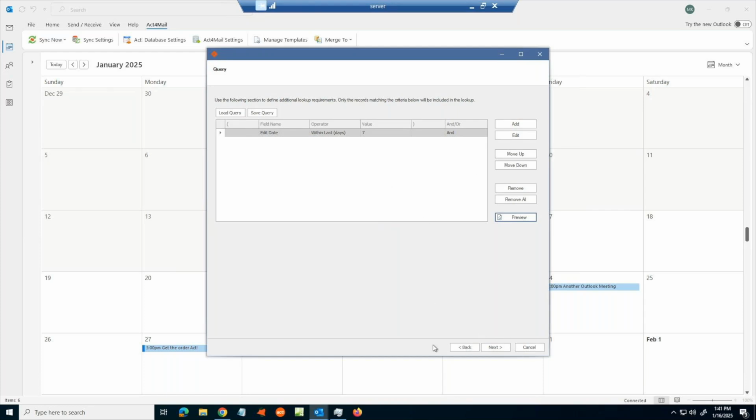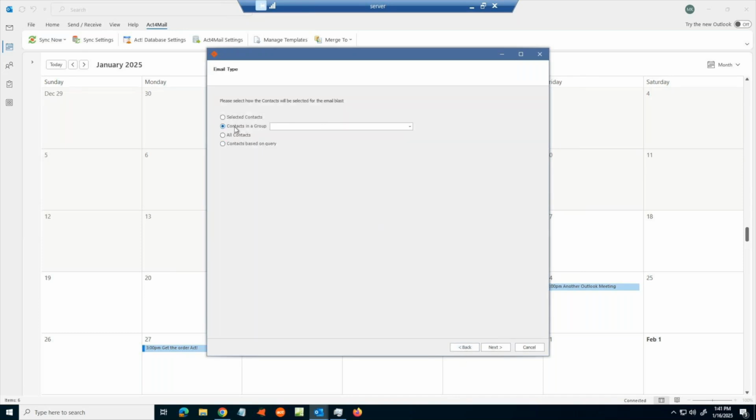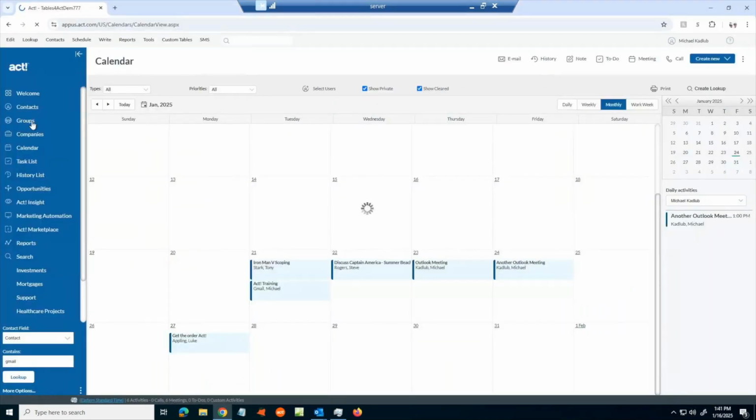Okay. So once again, we're going to skip this one now, but that's how you would do it if you wanted to send to a query. So we're going to actually send it through contacts in a group. So you've created your group in Outlook. I'm sorry, in Act. They're in your group list. We're going to send it to the one I've created called Act4mail Test Merging. Let me just show you that group here. I think I have like 4 people in here, or 4 emails.